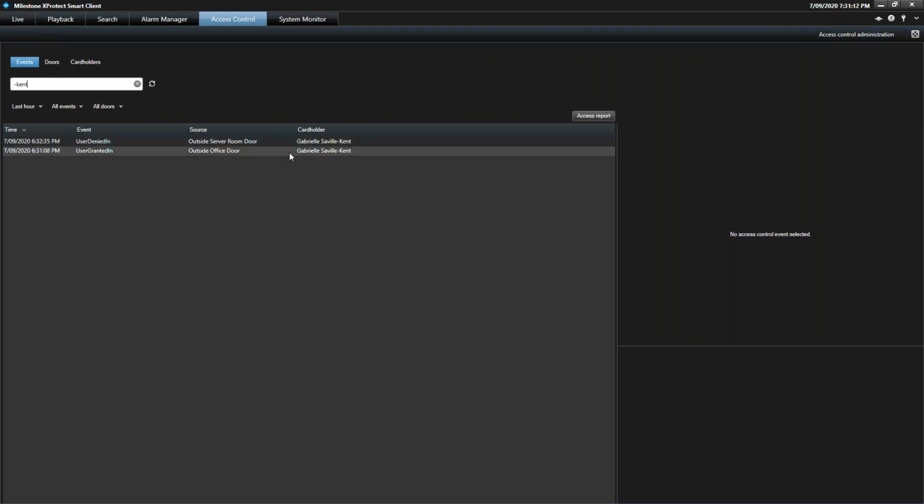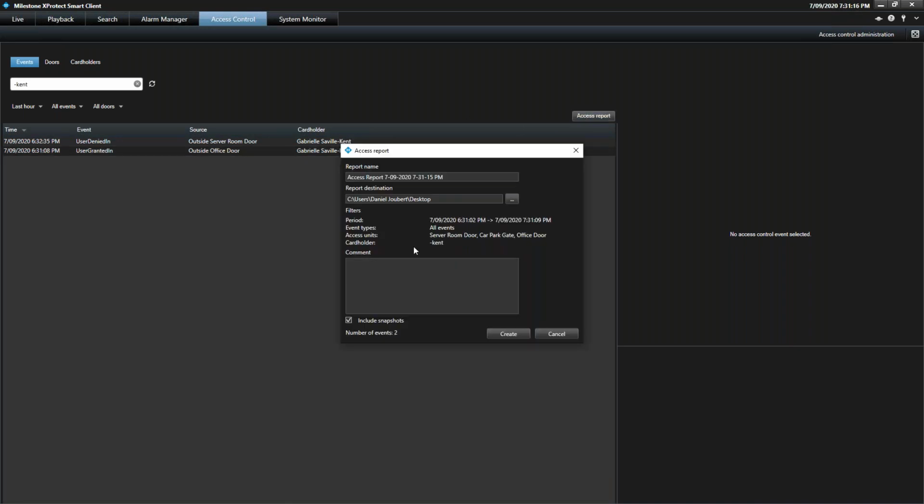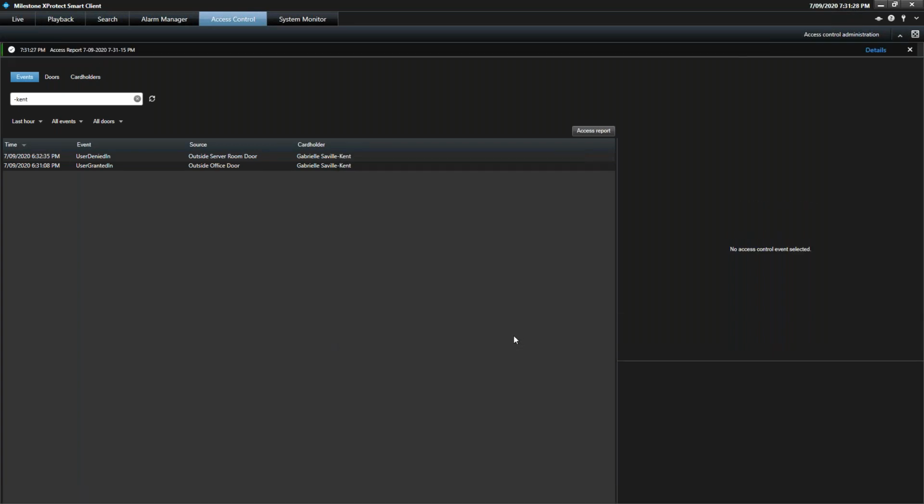The card holder is Gabrielle, and I'm going to generate an access report from here. I get a couple of options. I'm going to flag the option to include snapshots, which will just provide me a snapshot of the footage from the access event. Hit create on there, and that should generate that report for me.